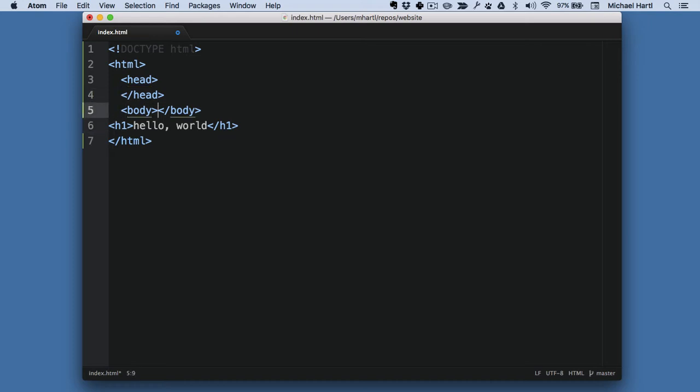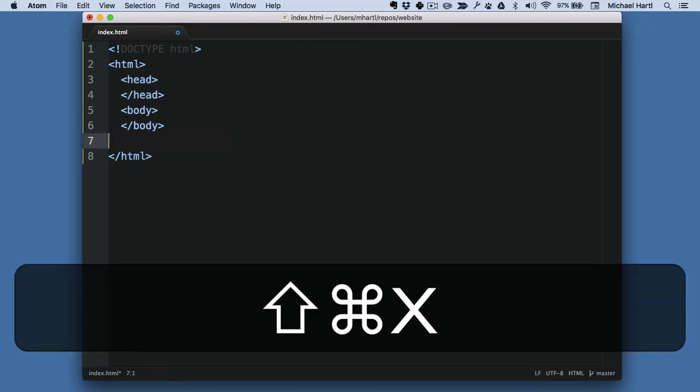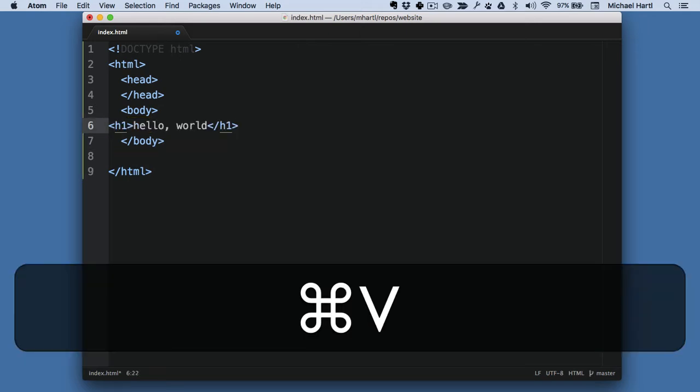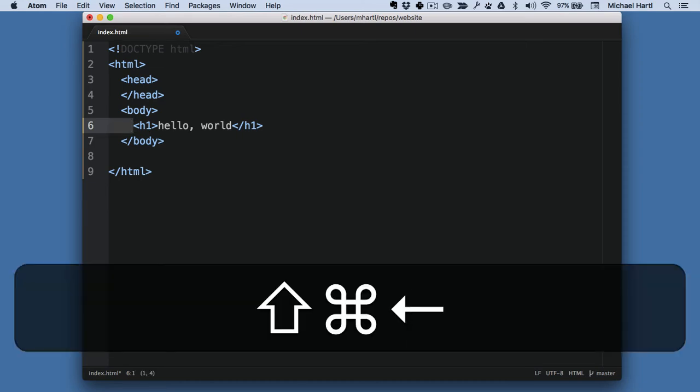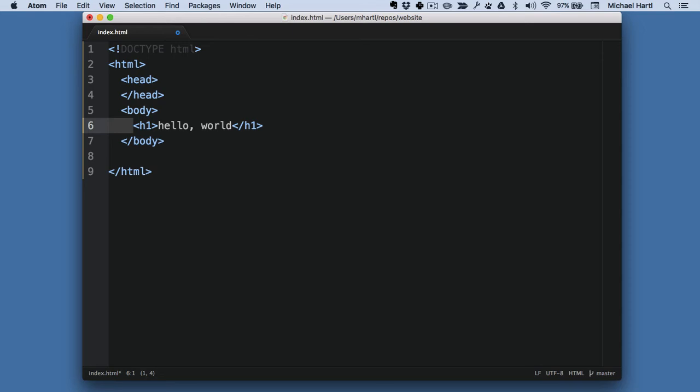Then here we have the body tag. And inside the body, we put things like this h1. Because HTML doesn't care about white space, things like spaces and new lines, these spaces here at the beginning of the line don't do anything in terms of the display of the document, but it makes it easier for humans to look at it and parse it visually.